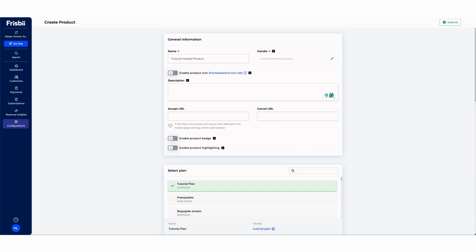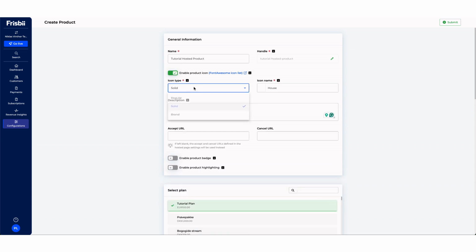Next, you have the option to display an icon next to your plan name on the hosted page. To do this, click the checkbox and visit the linked site to find an icon you want to use. Once you find the desired icon, insert its name and choose the icon type. Note that this step is optional. You can also add a description for the product, which will be shown on the sign-up page. This step is also optional.